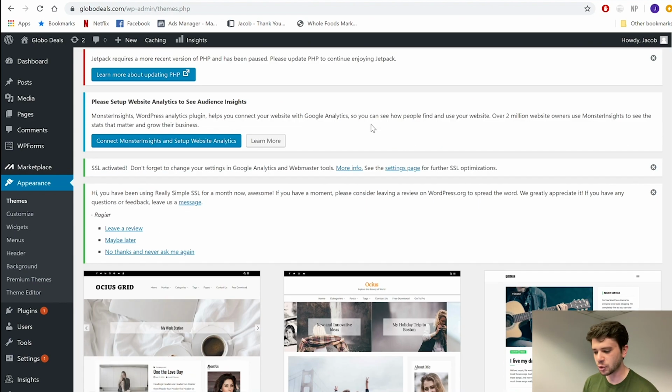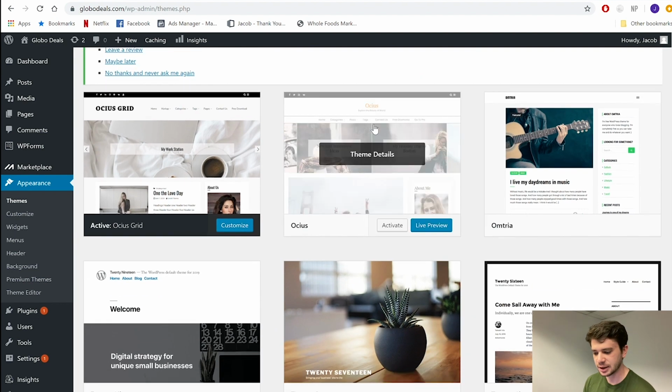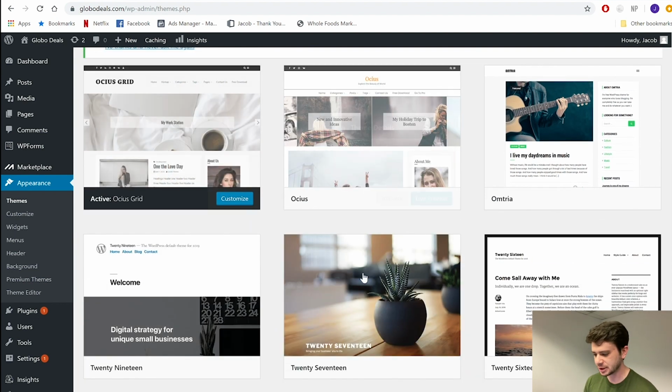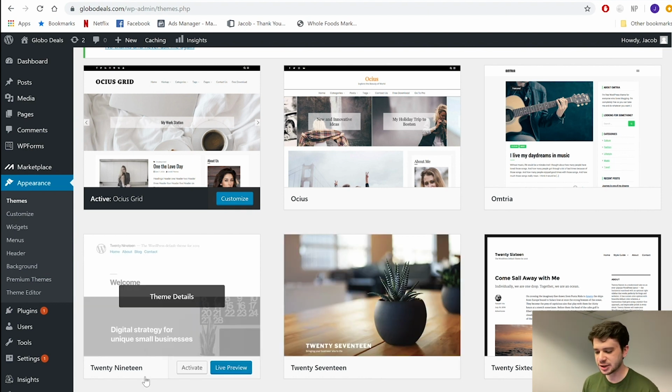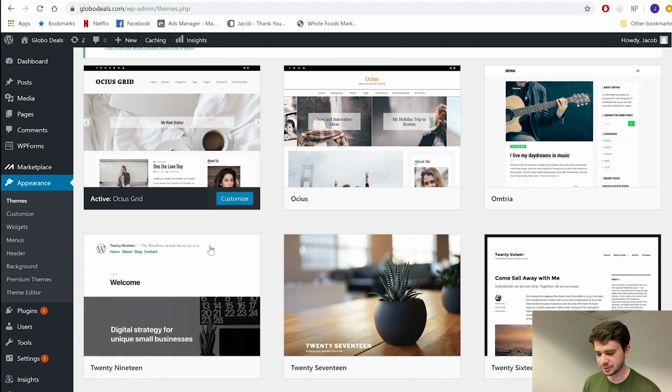Here you can see we have more bulletins posted, but really what we want to get into is down here. Here you will see some general themes from the start. These are going to be the basic go-to themes. I think the original theme is Twenty Nineteen here, which is super simple, super basic. It's not going to look that pretty. It's not going to really tell any stories.